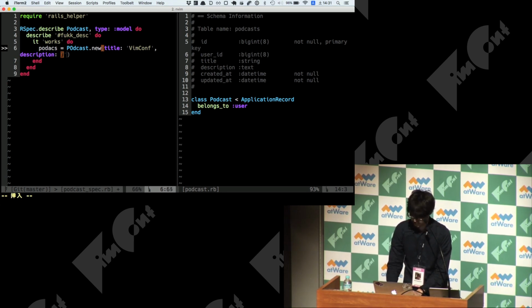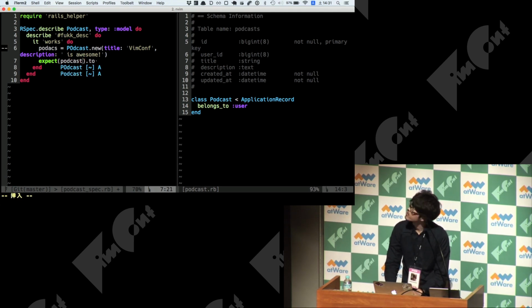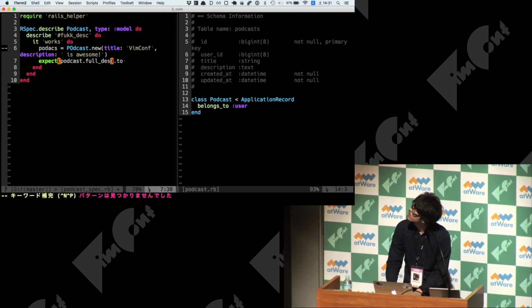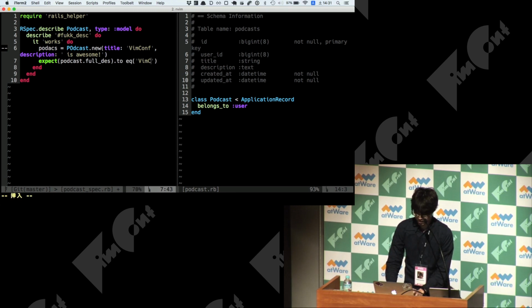Description is awesome. Okay, and expect podcast dot full desk to equal vim-conf is awesome, right?